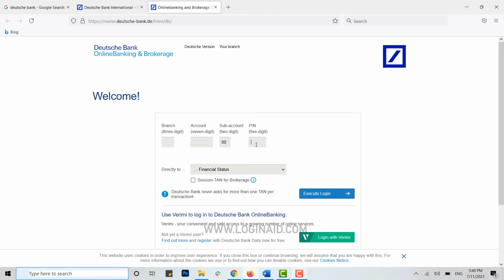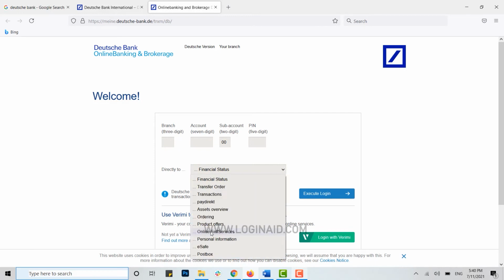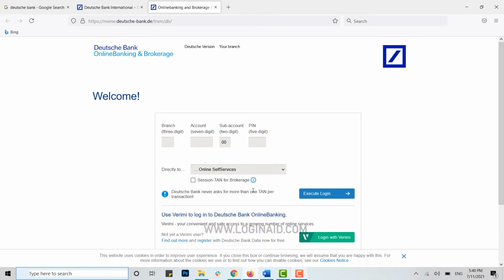Once you have provided the details, here you choose the option you're using for the banking. Then you need to click on execute login. And this will log you in to the online banking account of Deutsche Bank.